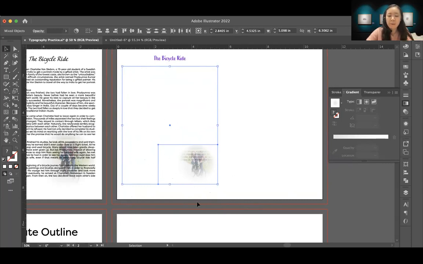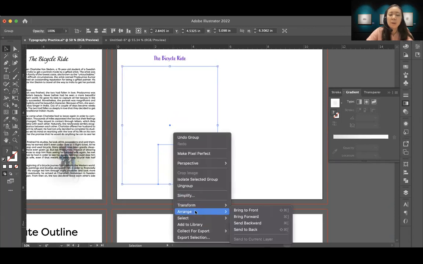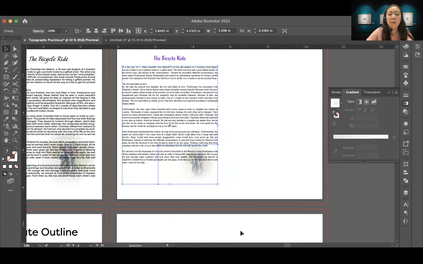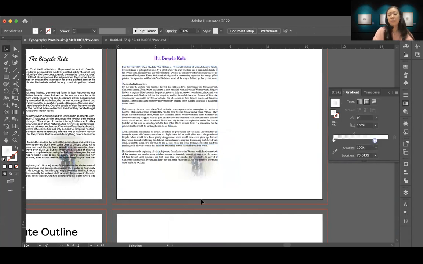I will make them as a group by pressing Command or Control G, and I will put it on the back. I just did the right clicking of my mouse to find arrange and send it to back. See, it looks natural like that.